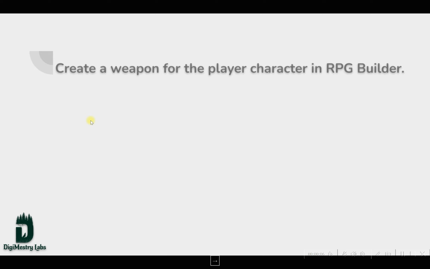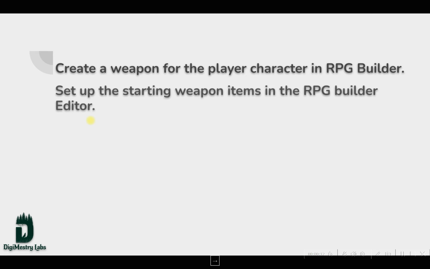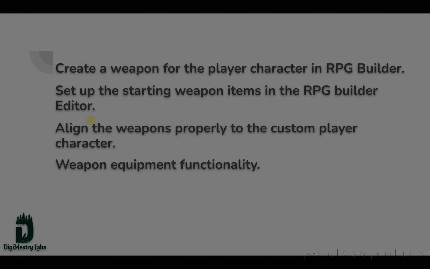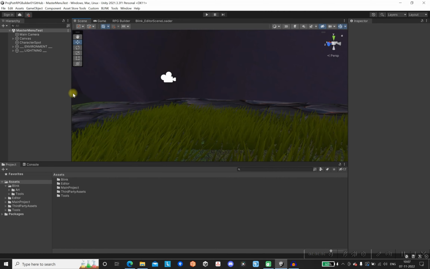In this third part, we are going to create a weapon for the player character in RPG Builder. We will set up the starting weapon items in the RPG Builder editor. We will then align the weapons properly to the custom player character. And finally, we'll also look at the weapon equipment functionality. To begin with, open the RPG Builder editor in Unity.